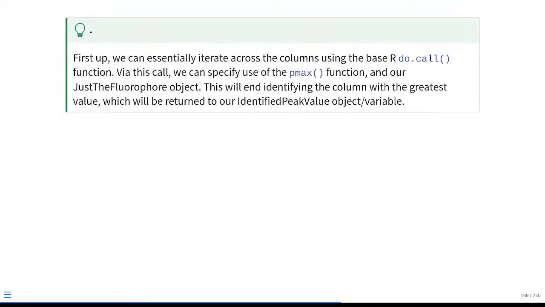The way this is going to happen is we're going to iterate across each of the columns using base R's do.call function. If you pass it a function, in this case the pmax function, it identifies what value across all those columns was the max value, which is then saved to an intermediate argument. Then, to actually normalize it, we just divide the existing value for each column by that determined max value across all of the detectors, so that everything is scaled from 0 to 1.